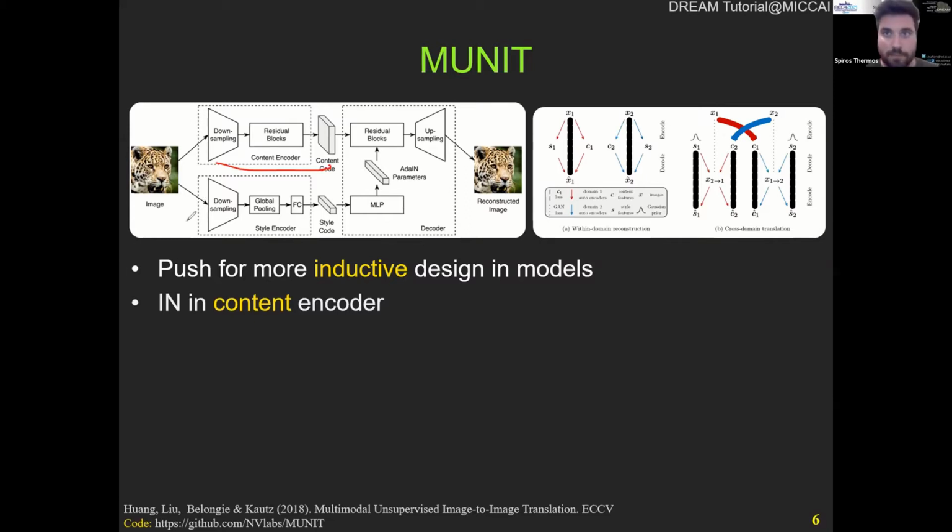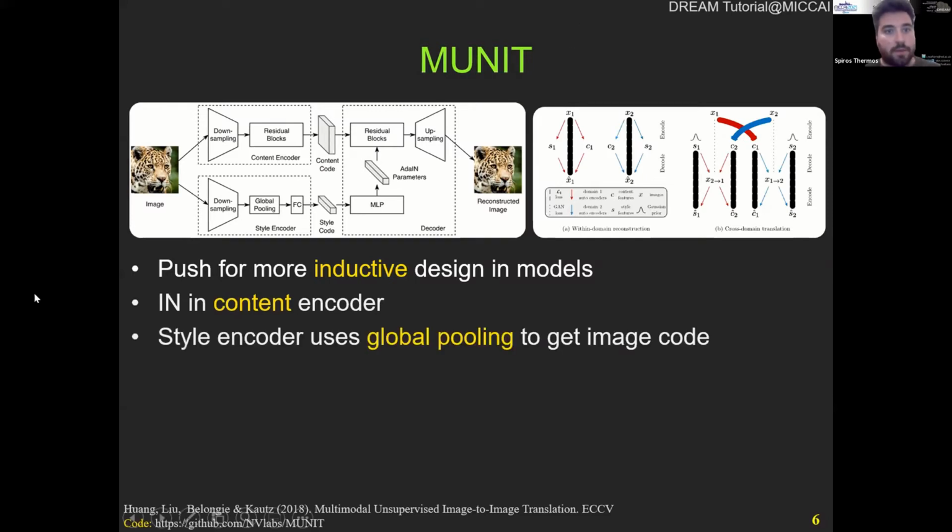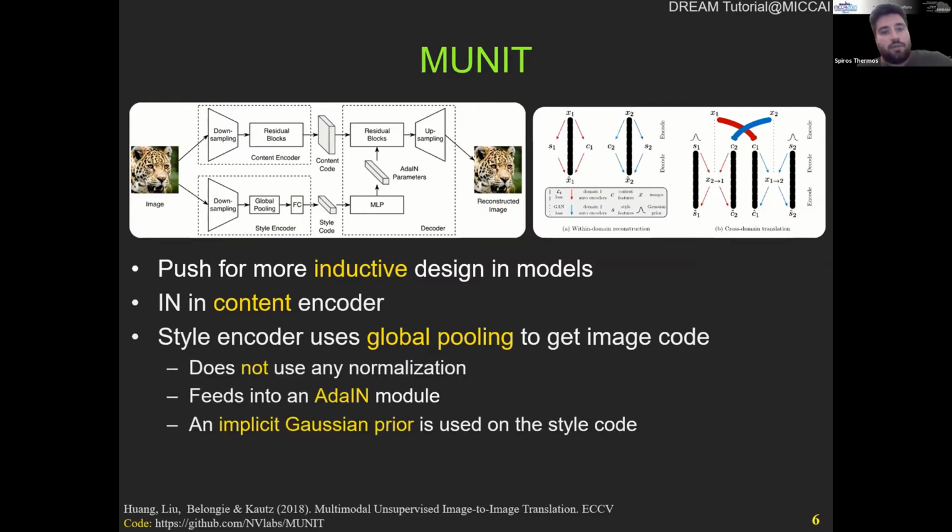Then okay, then we have the style encoder. That uses another building block that we examined earlier, the global average pooling, that removes any spatial correlation and extracts the style code from the input image. So in the style part, the style encoder, we don't use any normalization.